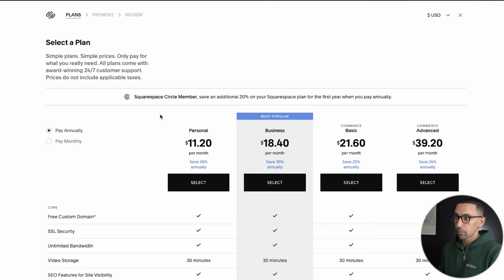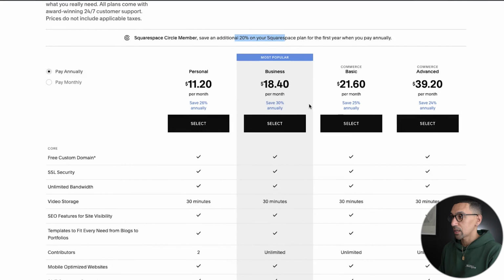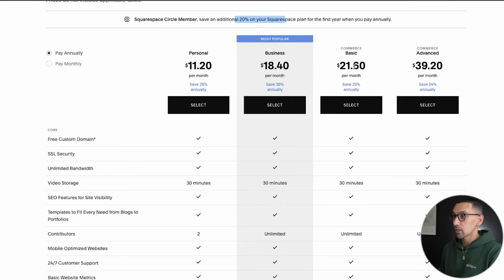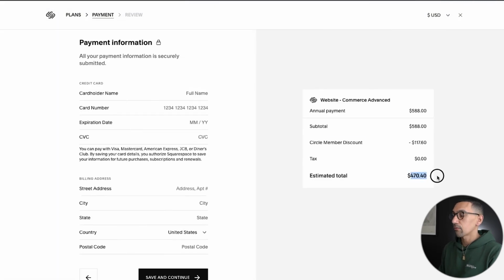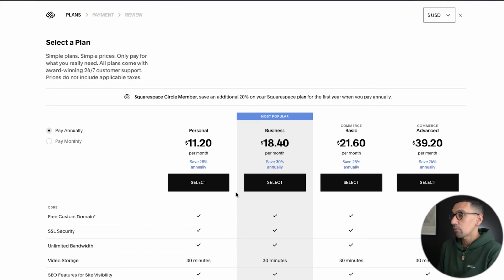This is showing me the full plan. So as you can see here, this is what I was talking to you about earlier, about if you have a Squarespace Circle member set up your site, they get an extra 20% off. And so you'll see here, this is actually $21.60 and this is $39.20. So if I click on this and hit select, the price is $470. I misquoted, I said $450, but it's $470 rather than $588 for that first year, which is nice. That's a nice way to start.